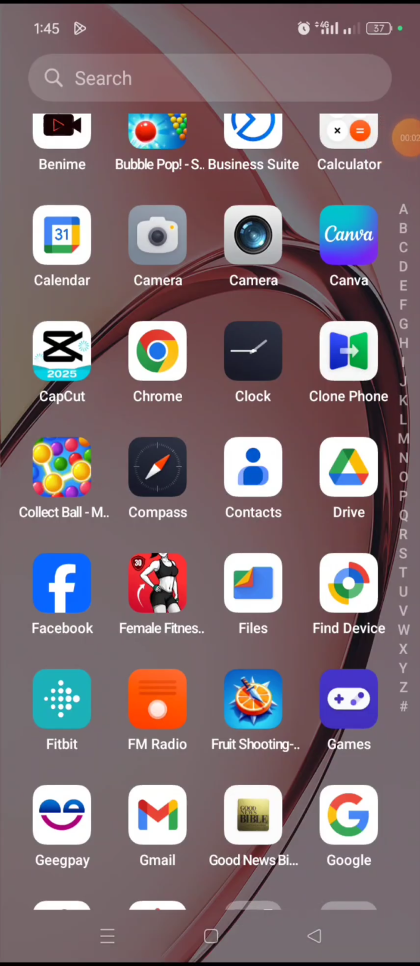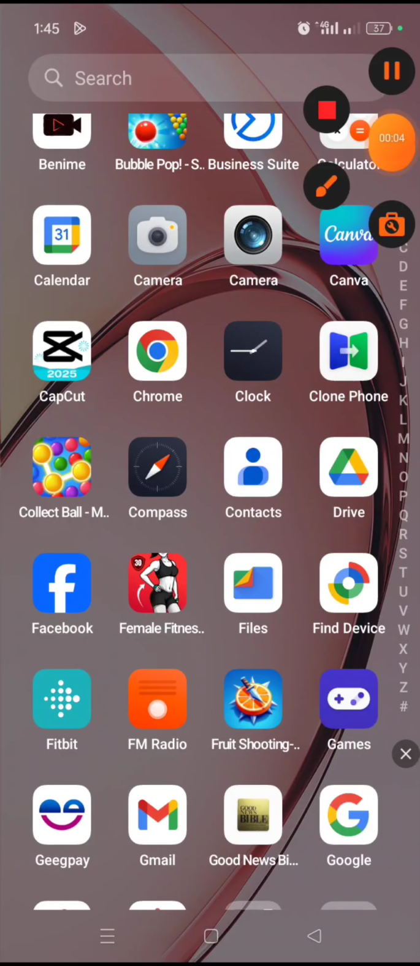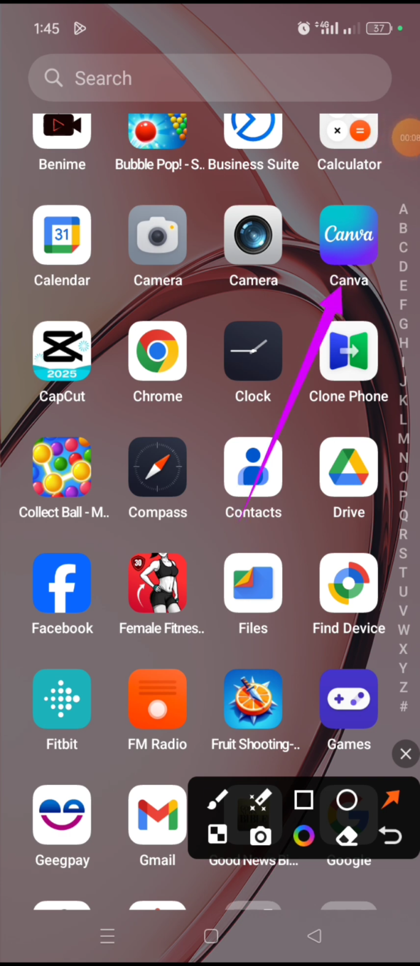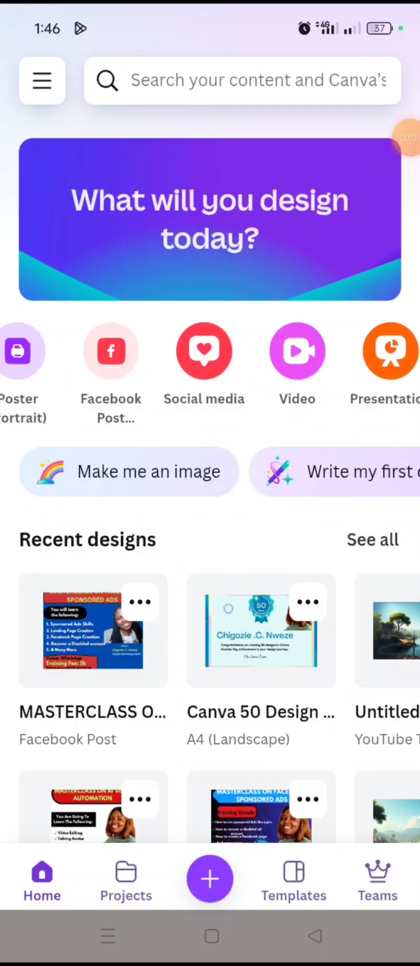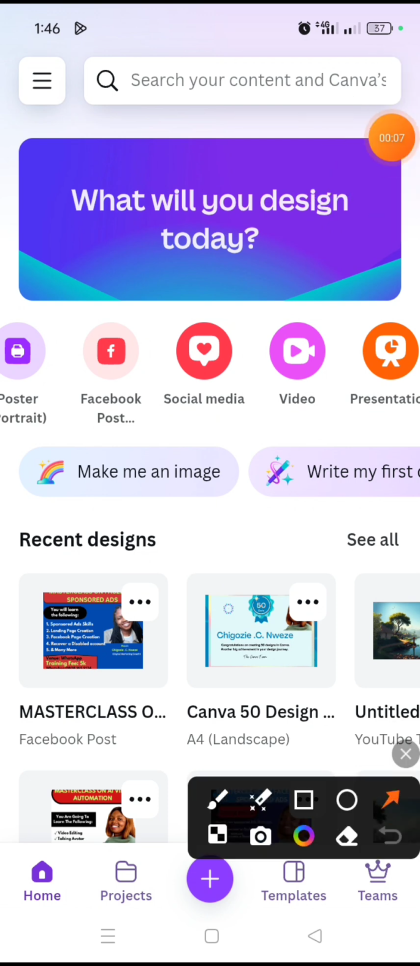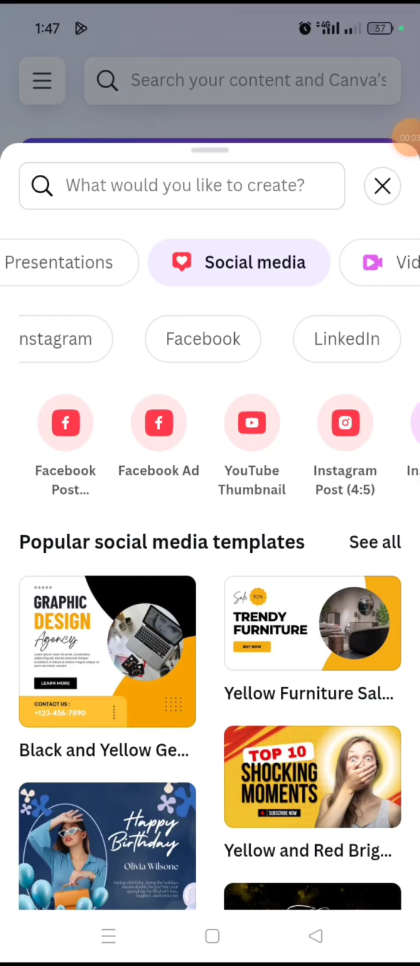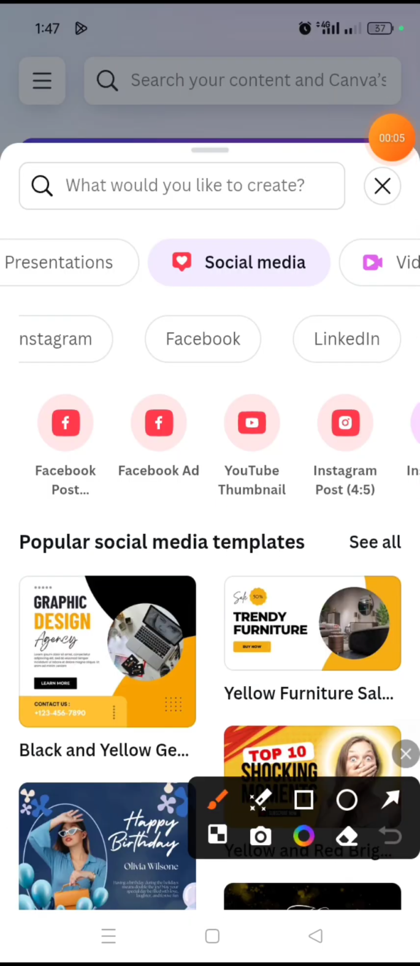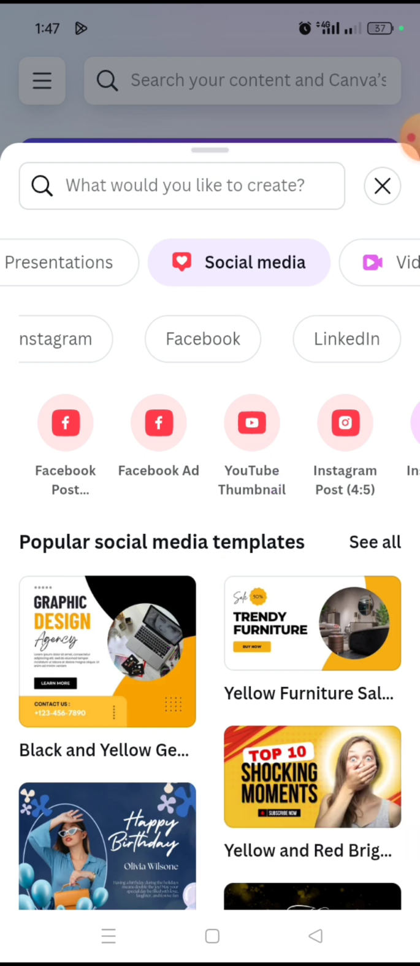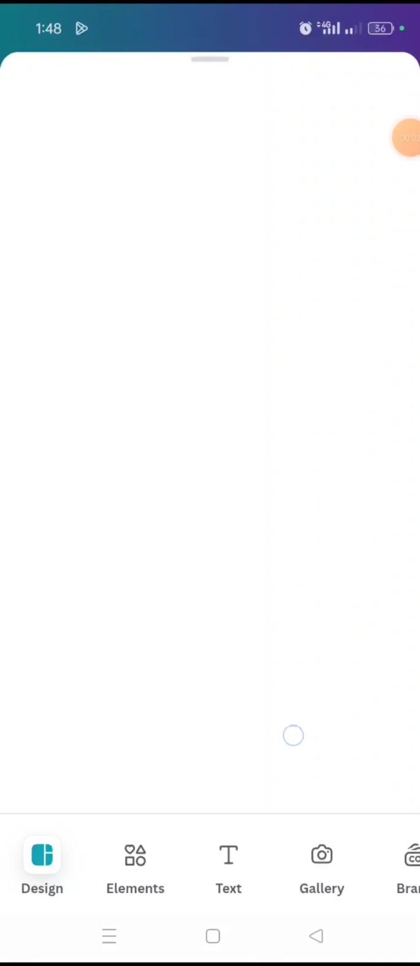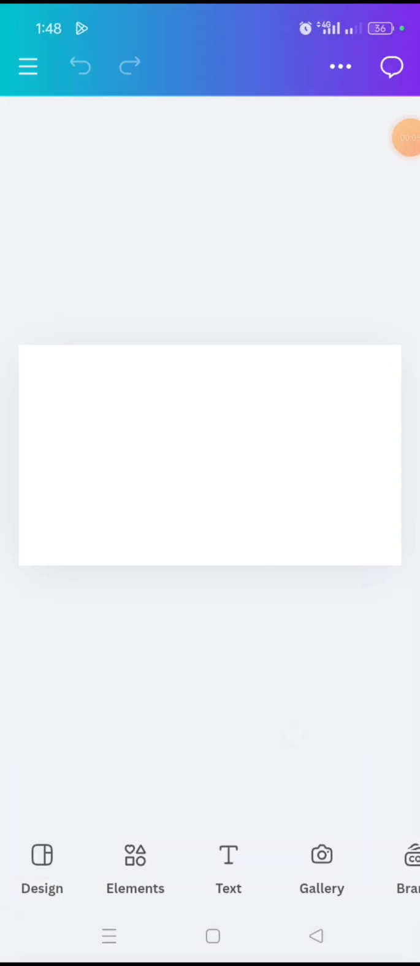In this video, we're going to be using the Canva app for this YouTube creation. I'm going to click on this app. When you click on this app, we're going to select social media. If this is the first time you're using this app, you're going to sign in. Then select social media, and the next thing you're going to select is YouTube, because we're using this for YouTube. Click on YouTube. This is a plain background that we're going to design.